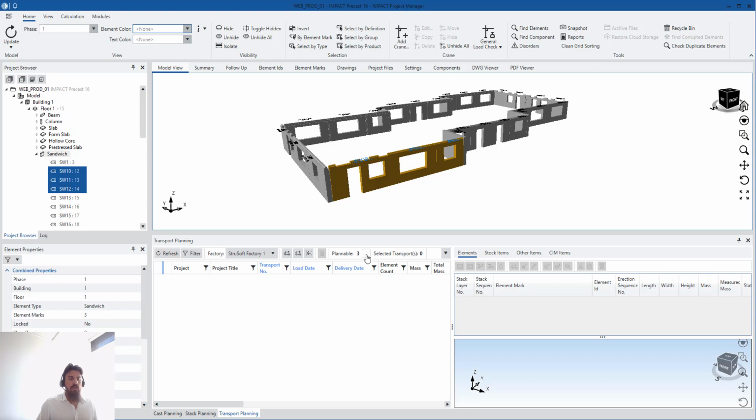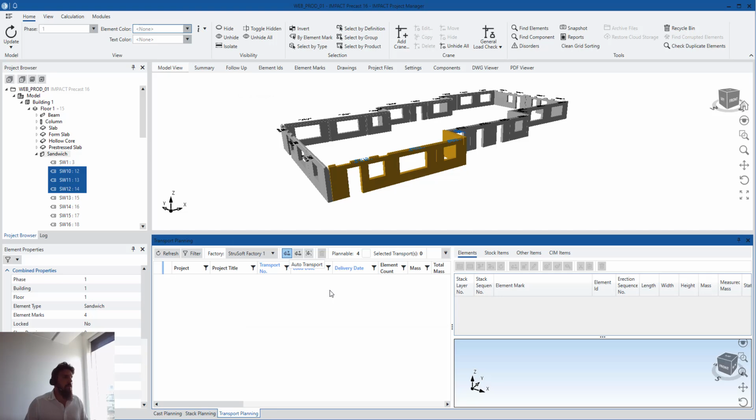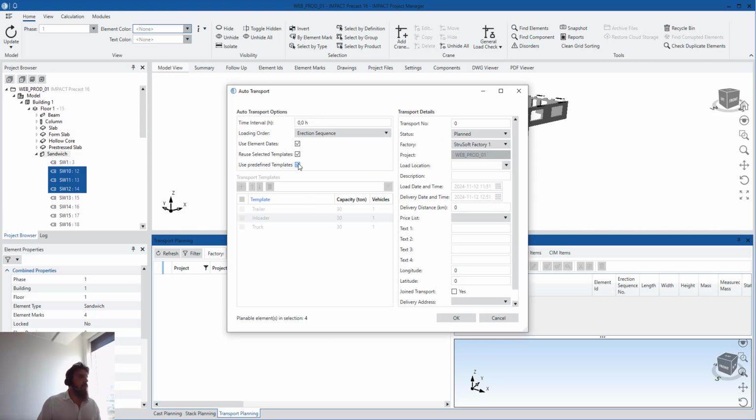As you can see here, 3 elements plannable. Let's take 4 so we can make a better A-frame in a sense. So I will say auto transport here, and now I will create a loading order according to my erection sequence. Those elements have an erection sequence predefined, and that gives me the possibility of adding them in a stack order according to the erection sequence.